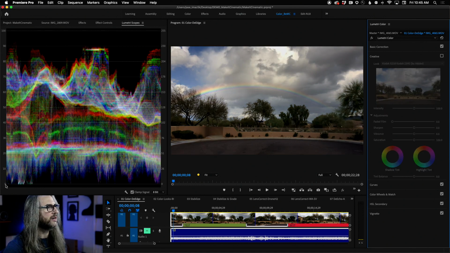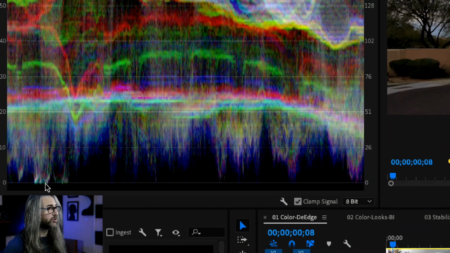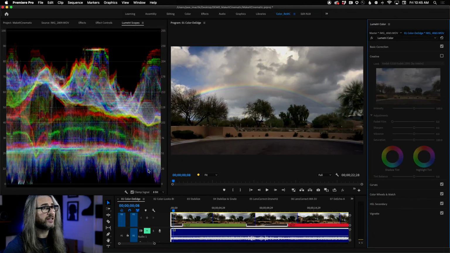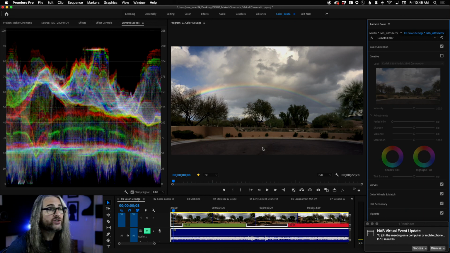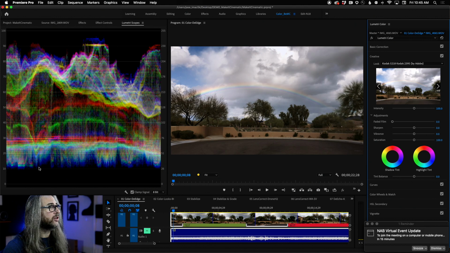Here's the before, and look, we're pinning 0 IRE right here. So that means there's a couple sections here where the black has no detail whatsoever. It's just gone, right? Turn that LUT back on, and look at that. It just lifted those shadows up, and it also softened some of those highlights.